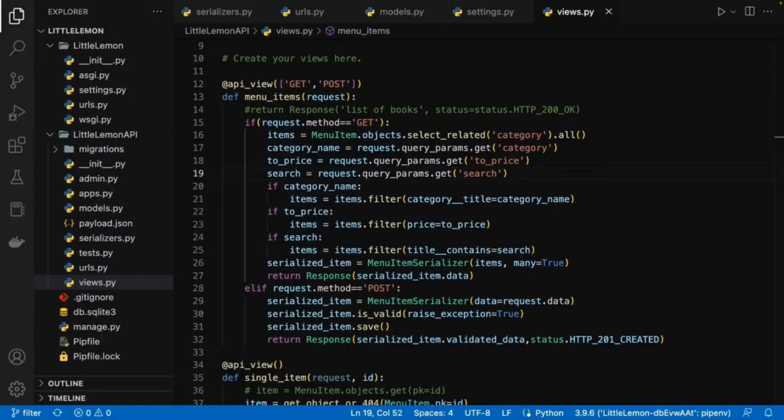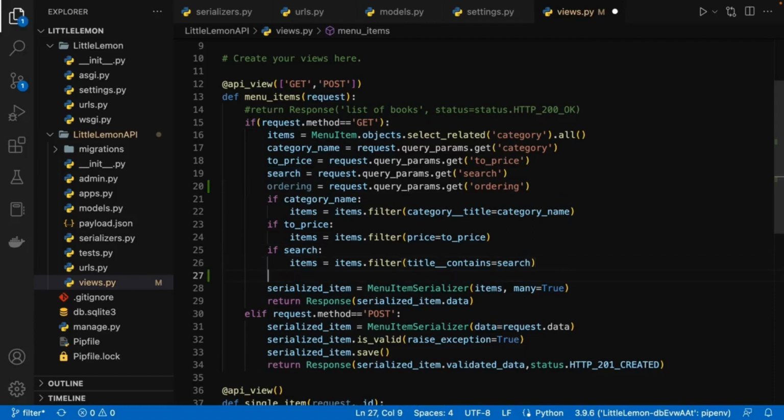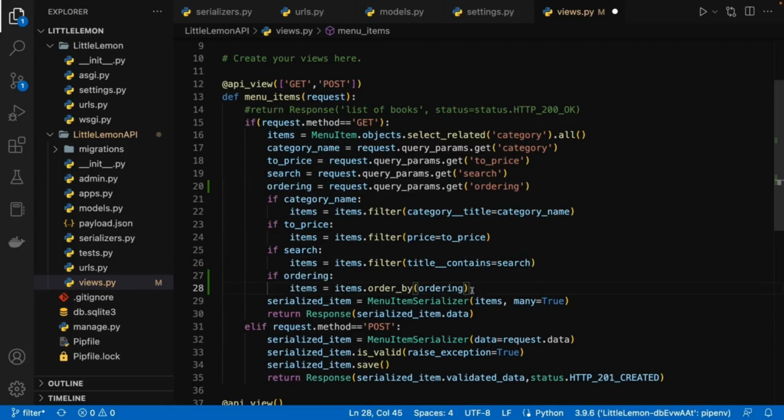Let's open the menu items function. You need to accept a new query string parameter called ordering. Add this line just after the search: ordering equals request.query_params.get, open bracket, single quotation mark, ordering, single quotation mark, closed bracket. Now, just before the line where you created the serialized items, add these lines. With this line, you are sorting the query set by the value supplied with the ordering query string.